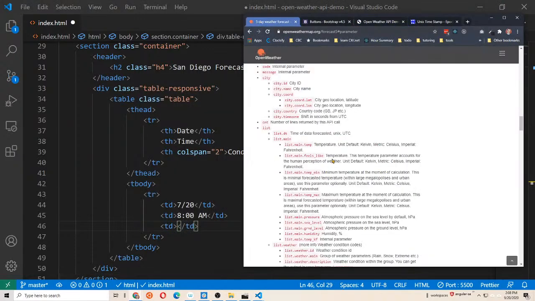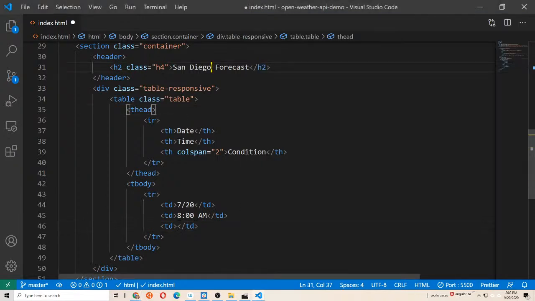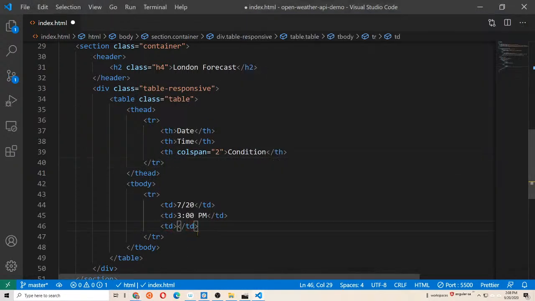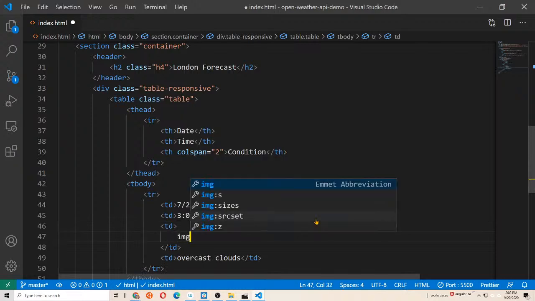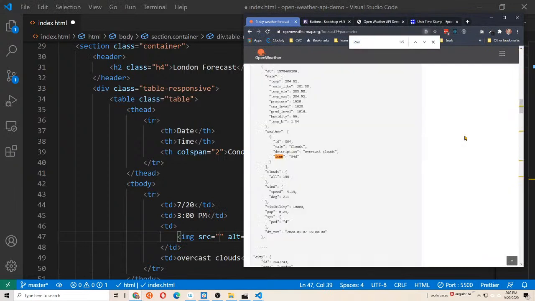So the condition is, I guess I should say London forecasts. And now I don't need to convert because I've decided to call it London. Call that 3 p.m. And the description is overcast clouds. And I'll probably do the verbal condition second and the icon first. Okay, so the icon, we're going to need an image. I'm going to need an image for that.